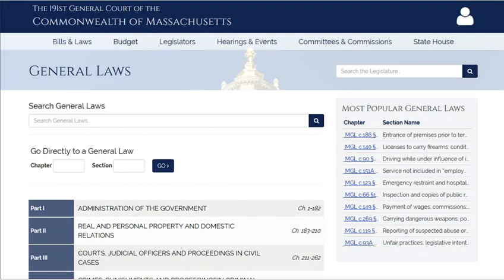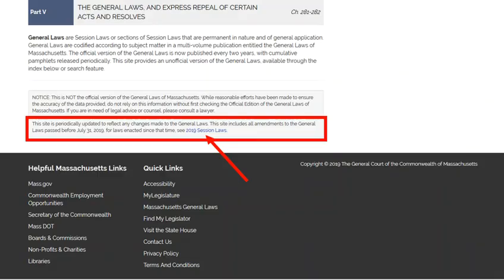Some public websites can be a little more difficult to use. For example, the Massachusetts legislature does not include a statement of how up-to-date the code is on every page, but only places that information on the general laws front page. Near the bottom of the page is the statement, "This site is periodically updated to reflect any changes made to the general laws. This site includes all amendments to the general laws passed before July 20th, 2019. For laws enacted since that time, see the 2019 session laws." Luckily, it directs us to the next step in updating a code.